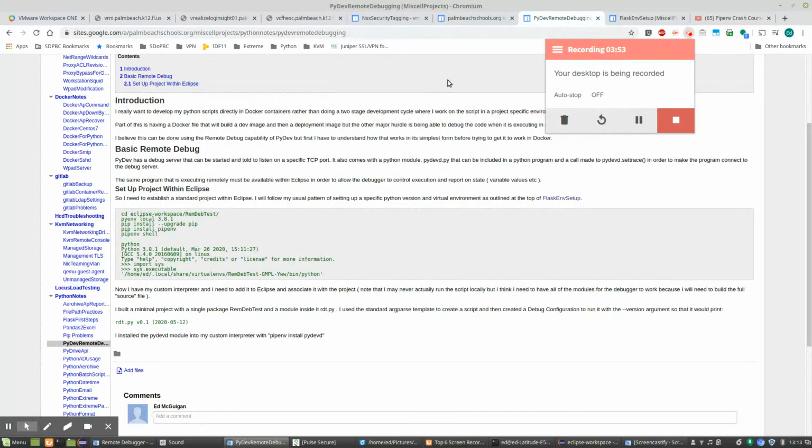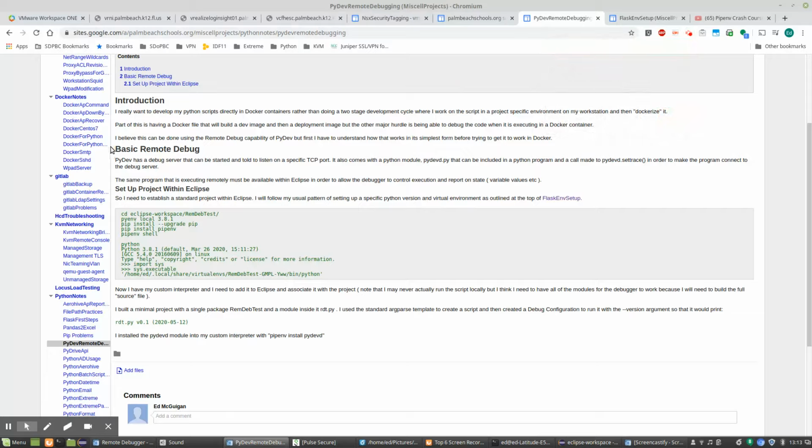Okay, so I'm here on this page where I've been making some notes. And the first tool that I'm going to make use of is pyenv. What pyenv allows you to do is to establish a specific version of the Python interpreter that you're going to use within a location in your file system.